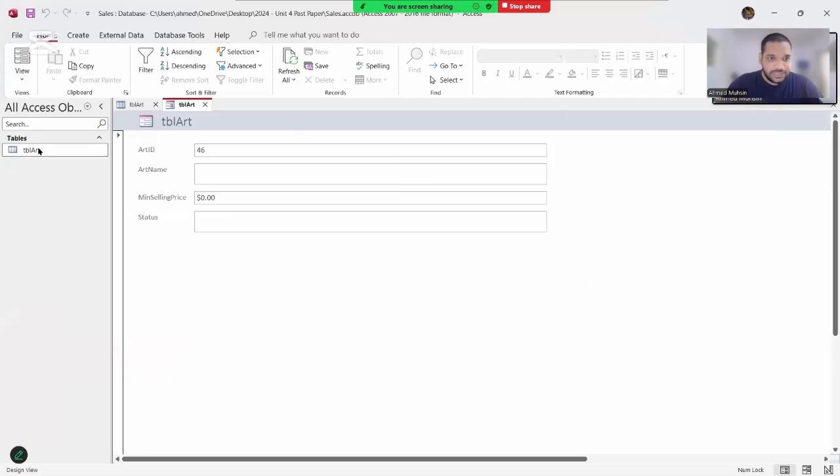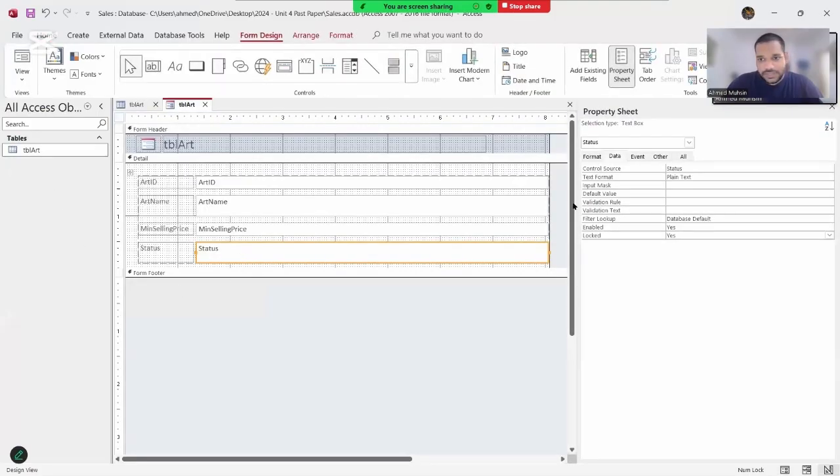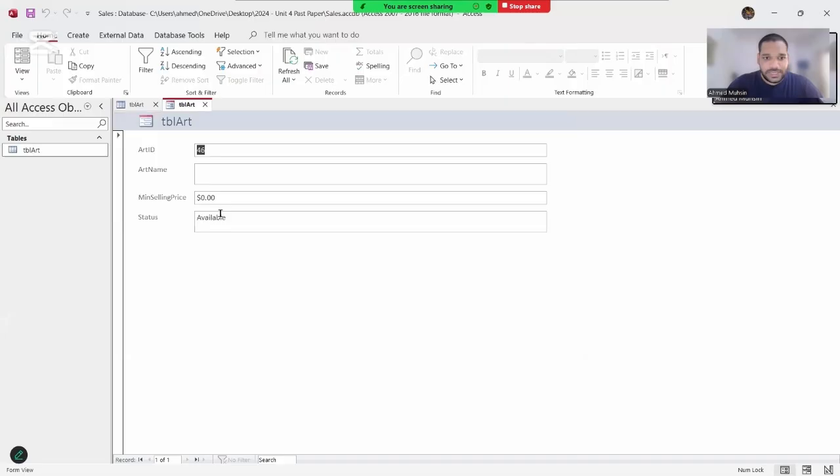So I'm going to come again into design view. For status, I'm going to be coming to the property sheet of it. And for default value over here, I'm going to be typing what? What did they tell me? They said it should be available. Okay, so I have typed available over here. So when I come into form view, can you see? Automatically available appears in your status. Watch your spellings, please. Okay, right.